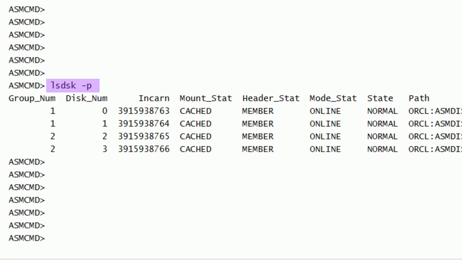Using -p option of lsdsk command, we can retrieve disk status information. Group number is the disk group identification number. Disk number is the disk identification number. Mount status is the status of ASM disk. Cached status indicates that these ASM disks are available in the storage and they are being accessed by Oracle ASM. This is the normal state of ASM disks when they are part of a mounted ASM disk group.